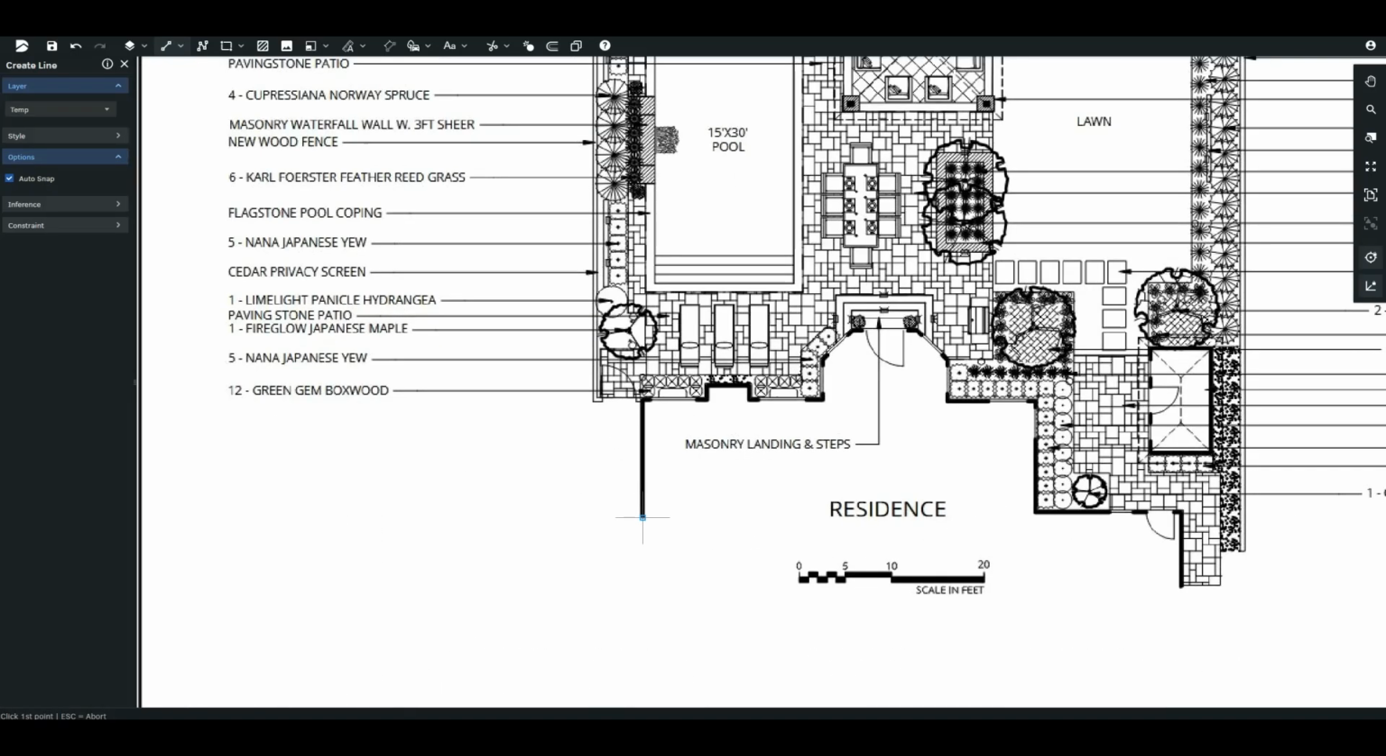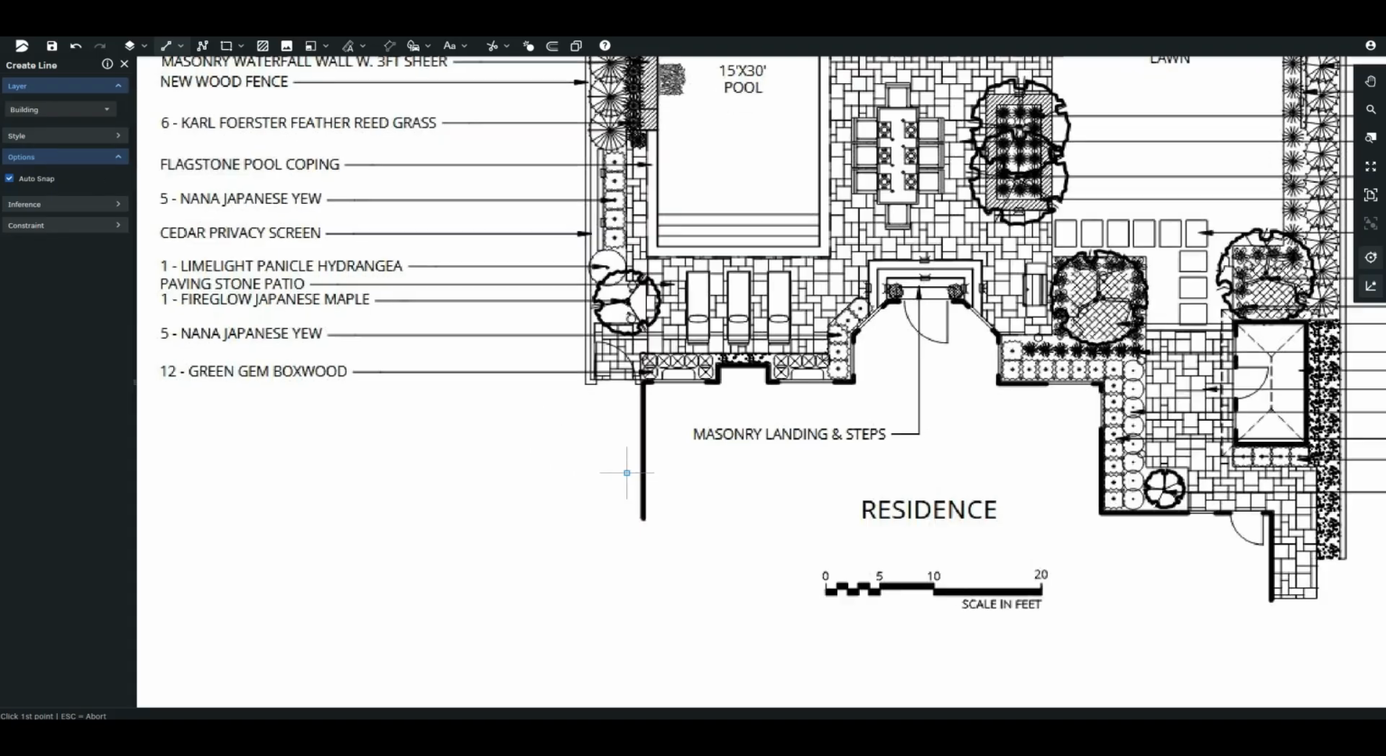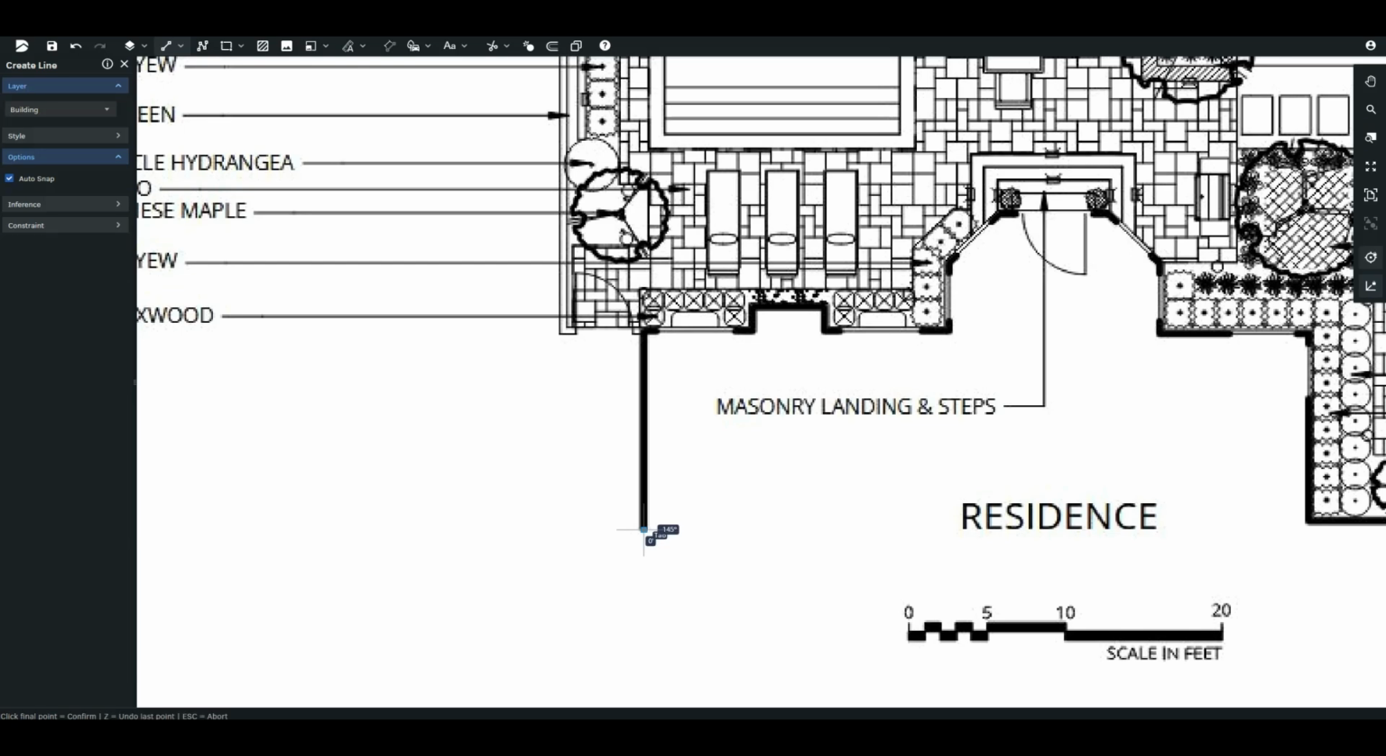As I place line segments, I'm going to be mindful of the layer that I'm placing them on. So I'm going to use the building layer to place my line segments. I'm going to start right here. And I'm also going to use the base layer for these lines.